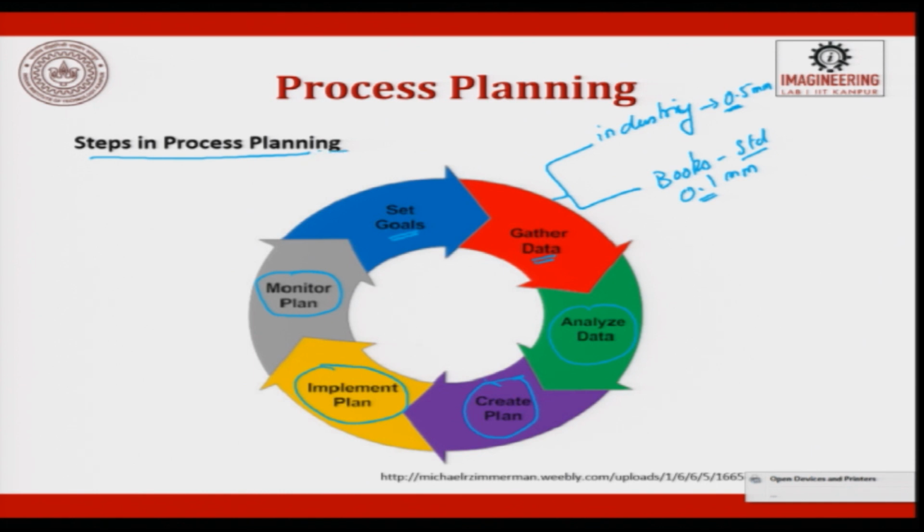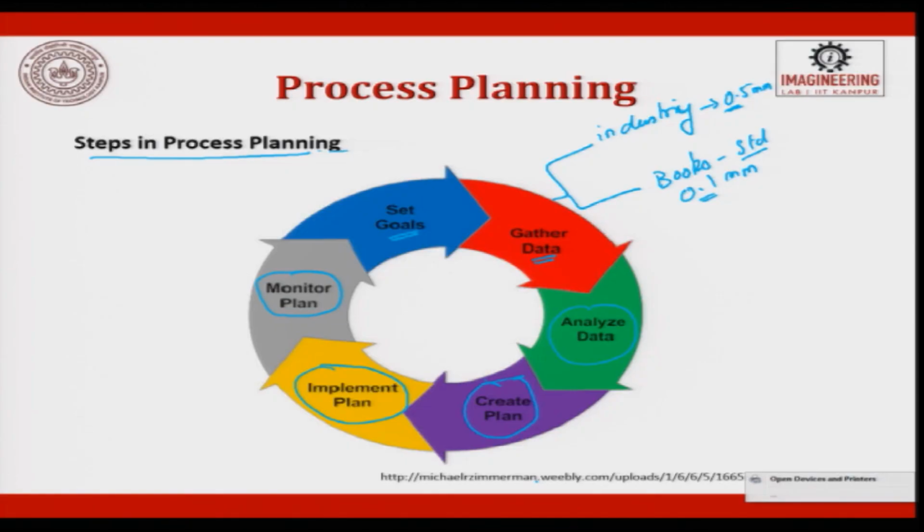So, set goals, then gather data, analyze the data, then create the plan. If you look at it, data, information, knowledge, okay, create the plan, implement the plan. When you create a plan, you will have 6 or 7 different ways of doing it. So you will choose the best and implement one and see. Whatever you have implemented, 1 out of the 6 was done. Now you monitor whether your choice was right, and if it is right, you keep going. If it is wrong, again reset. Okay, so these are the steps involved.